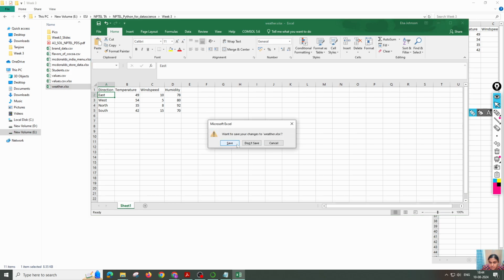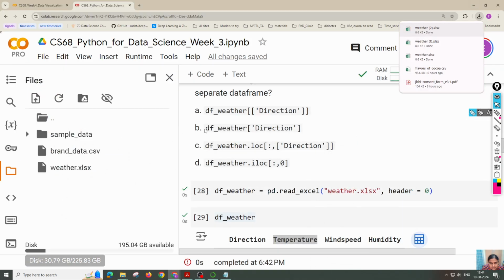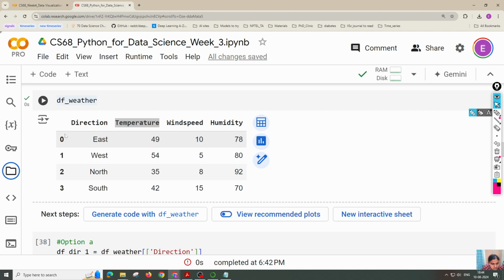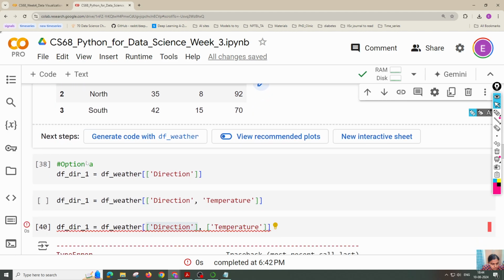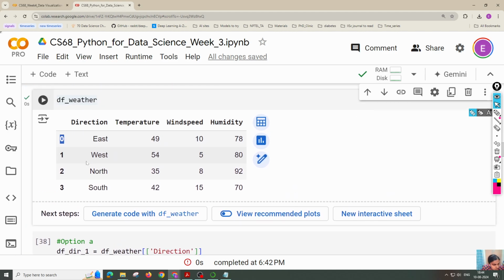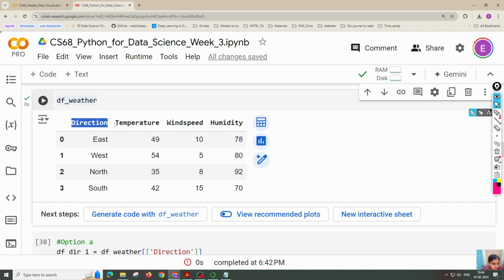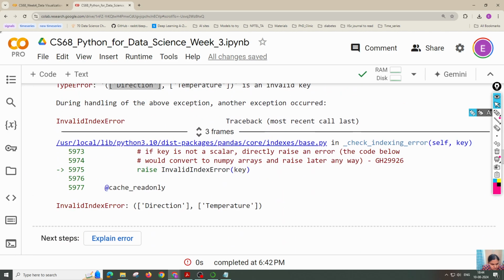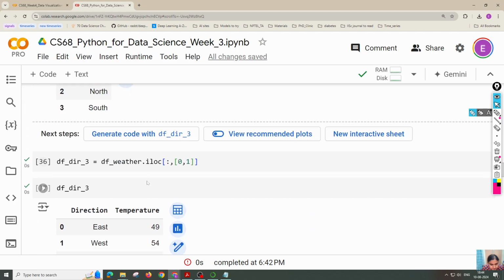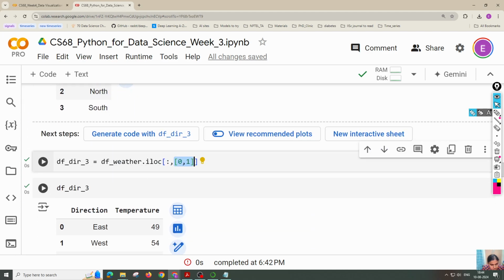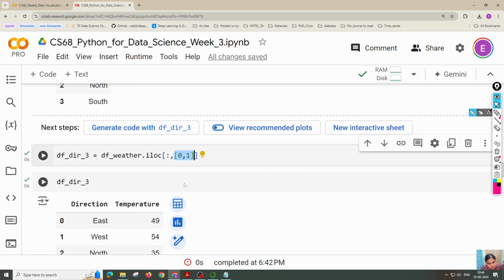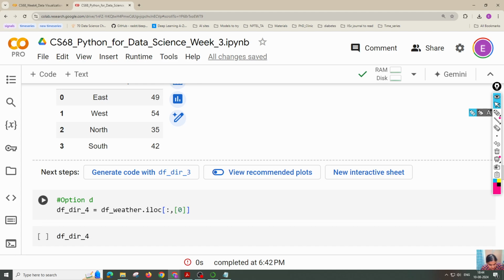So since there is no index column, Python will automatically give some indexing for the data frame. It doesn't have any value there, it's just showing the position only. So since it is not there, column 0 is direction itself, column 1 is temperature. That's why when we give 0, 1 here, it takes direction and temperature in the data frame. If you just gave 0 only, then only 0 would have come.